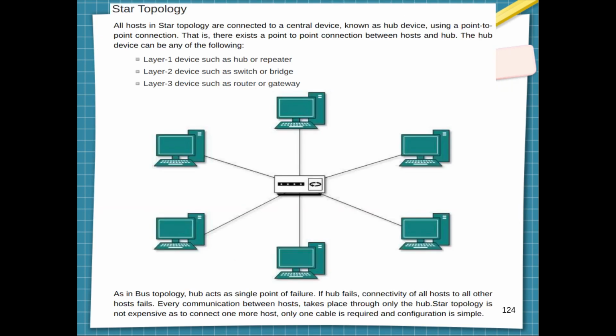So let us move on to star topology. What is star topology? All hosts in star topology are connected to a central device known as a hub using a point-to-point connection. That is, there exists a point-to-point connection between host and hub. All the hosts are connected to a central device, and that central device is called a hub.